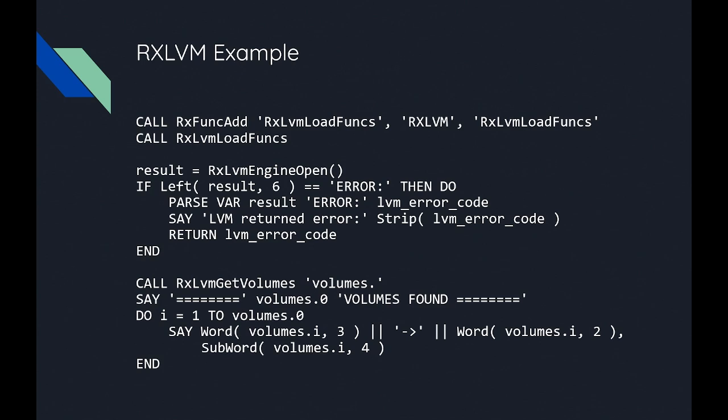Now, generally speaking, all of my REXX libraries, the functions that actually have a meaningful result will return something, usually a return code. In the case of RX LVM, this was the first REXX library that I wrote, so I didn't quite have the same pattern for my return values as I adopted later. Basically, it will return either a meaningful result based on the operation you're doing. So in the case of RX LVM engine open, I think it just returns 0 on success.